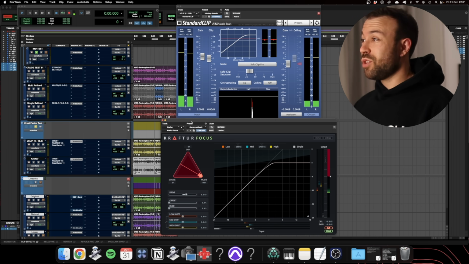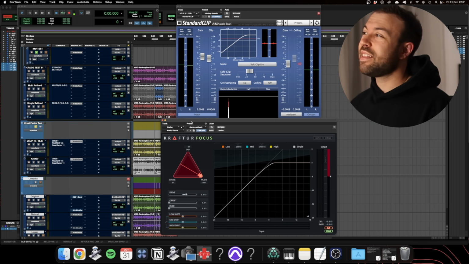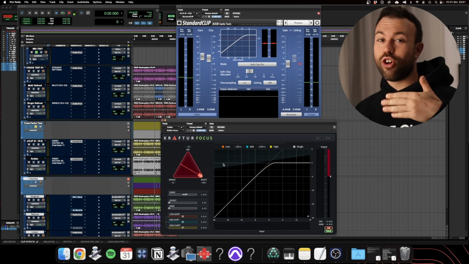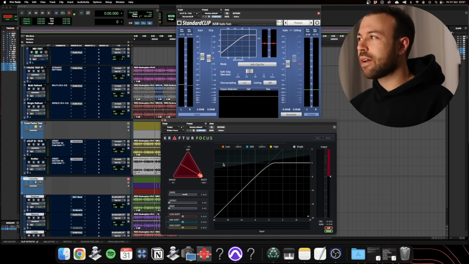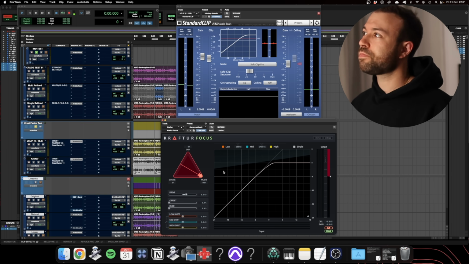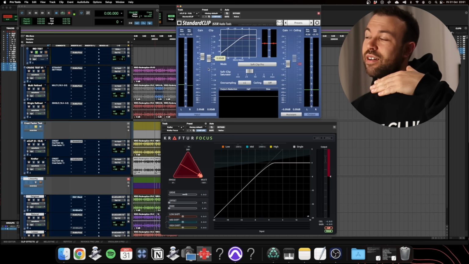I'm pretty happy with both of these. If anything, with Kraftur, the multiband, I get a lot more breathing room in the drums, which is really important, especially in the low end of the kick. A little bit more depth, a little bit more separation, which is nice. The standard clip is really cool for that sort of gooiness.